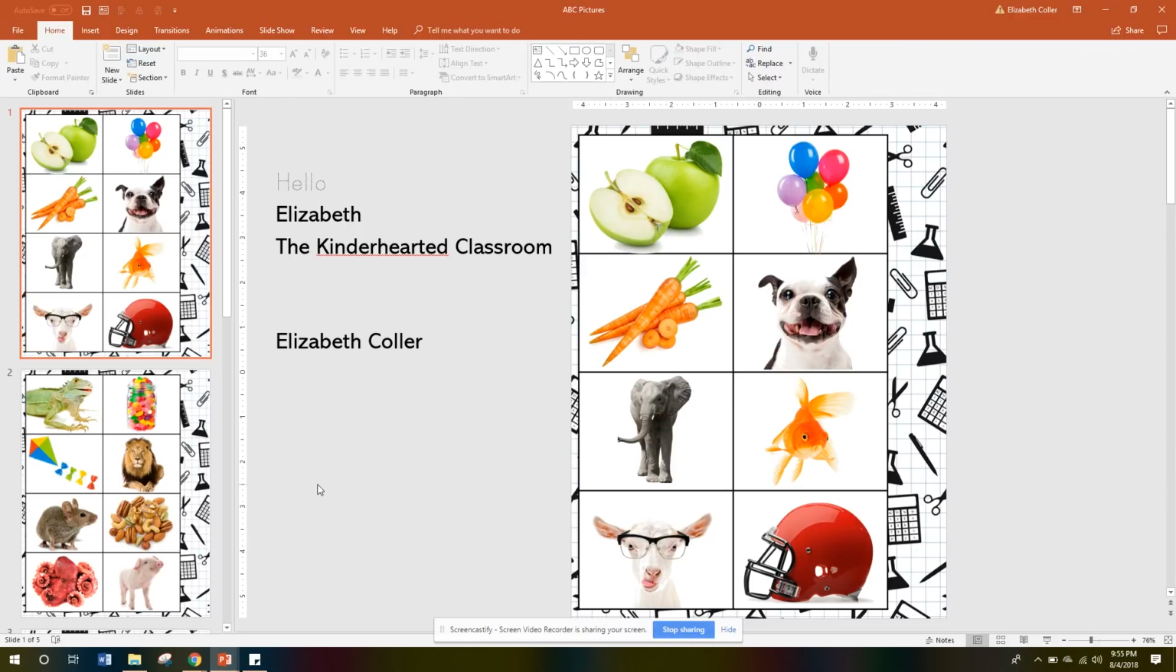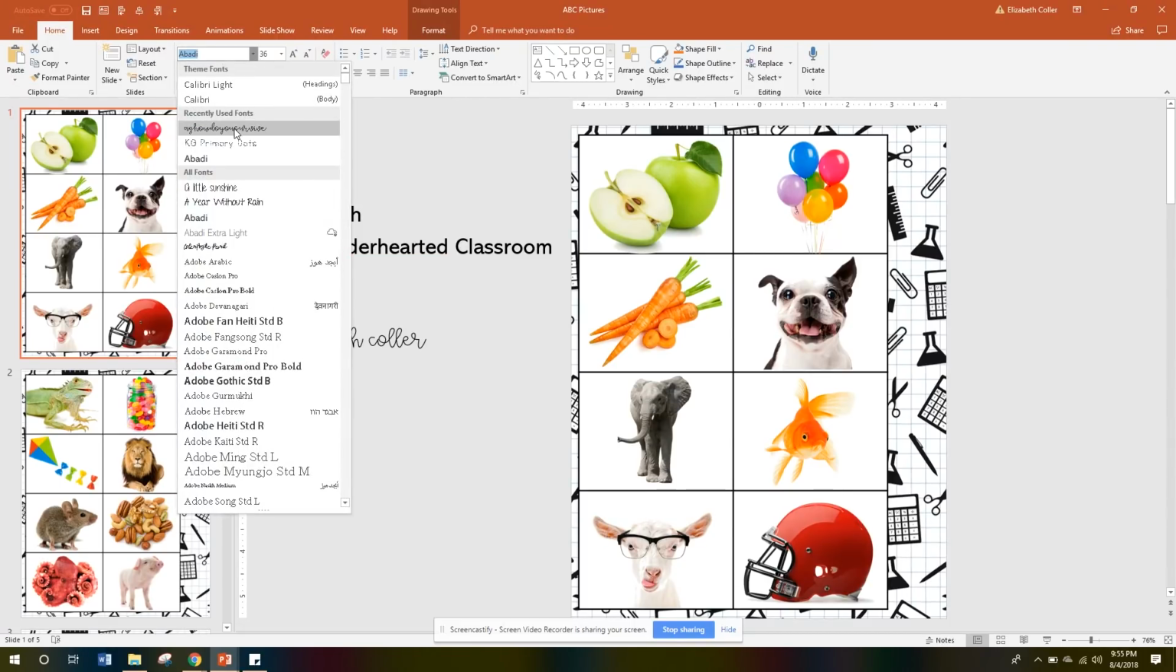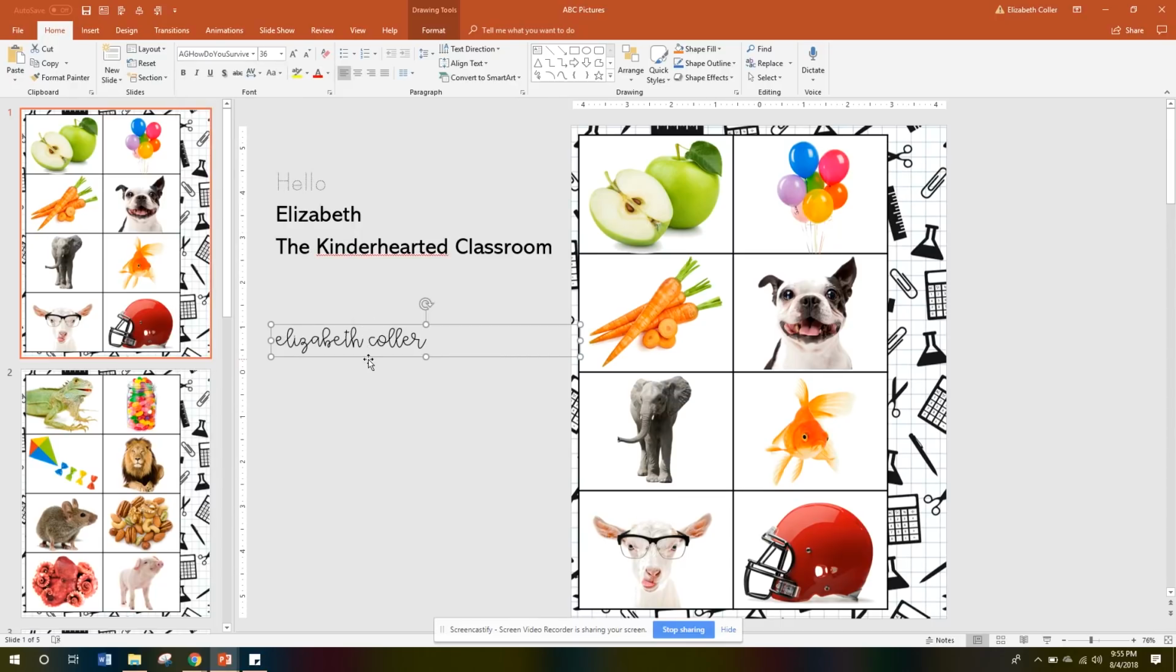All right, tip 4 is to create a signature. You know those pesky things that you have to put on like PDFs or on files or signing something digitally. So I'm going to show you the easiest way to do it. So basically you type out your name and then you just select the font that you want. I personally love AG How Do You Survive? So then what I'm going to do is center this and I'm going to make it a little bit bigger.